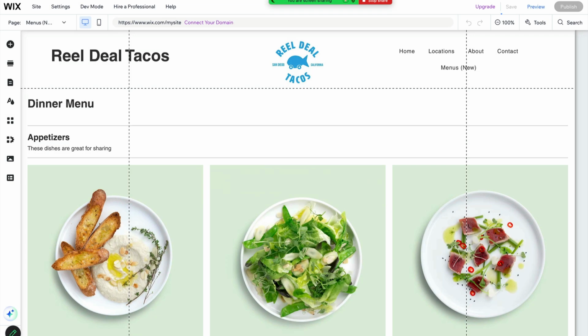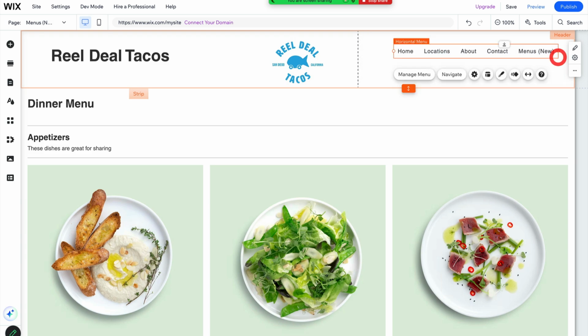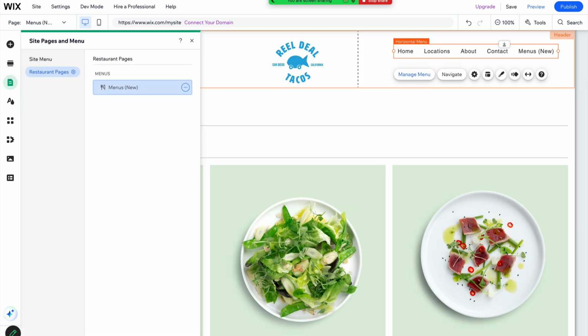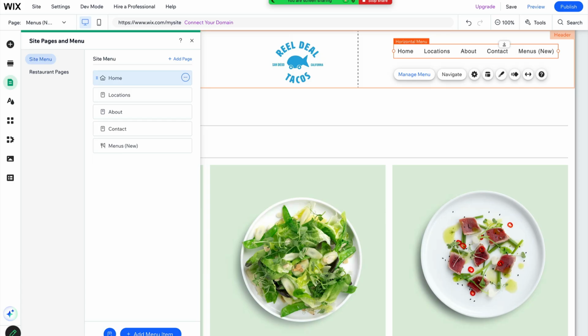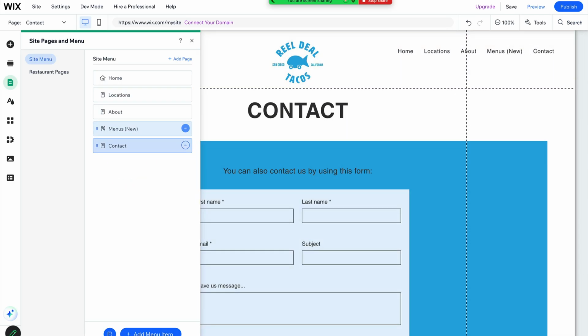So now we have a menu template. Notice that this, I'll make sure you can see, is added at the end. So we want to change the name. We don't need to say new, and we're going to make sure it's not where the contact needs to be. So we're going to go to Pages and Menu, and we do have the restaurant now, right? The restaurant menu. But we're going to come up here back to our menu, and we're going to just drag this down. So now we have the contact where it should be.